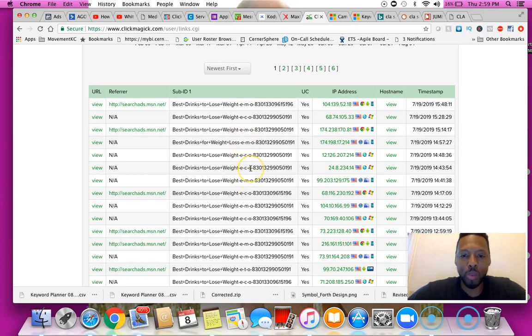I believe the O is what I put for original, but that's like the actual search engine traffic. If it was from the partners, it would show an S for syndicated. M stands for mobile. C, I think, is computer. And so you kind of get the idea with that.